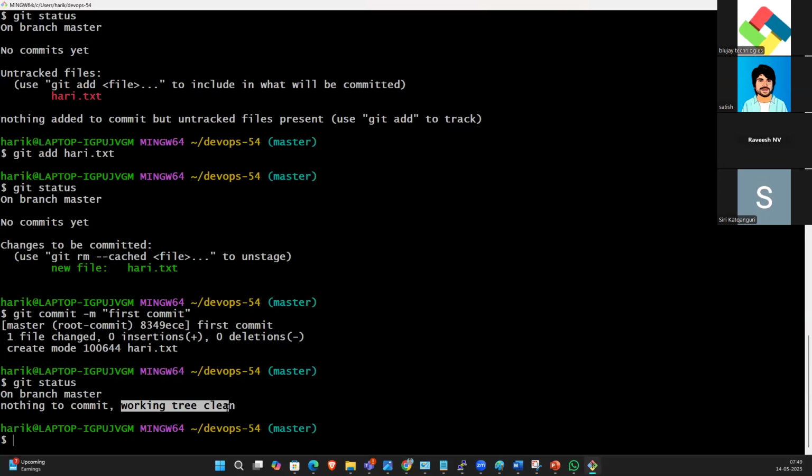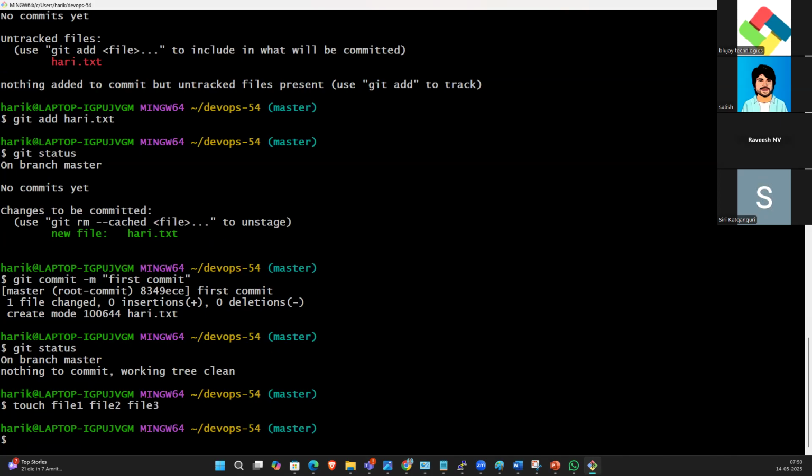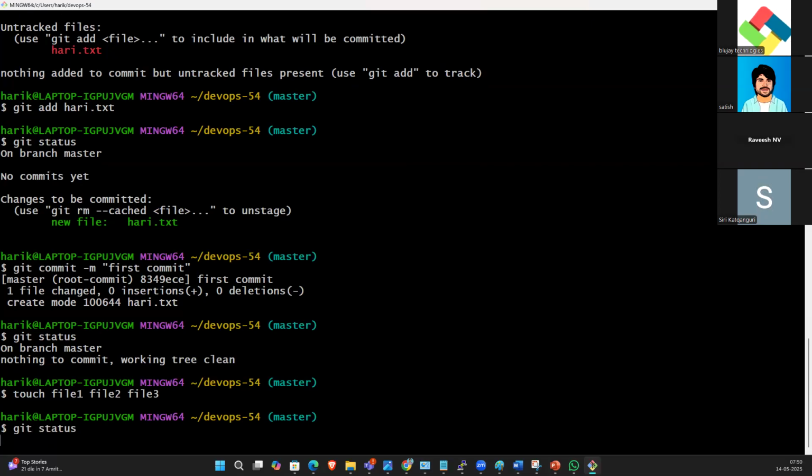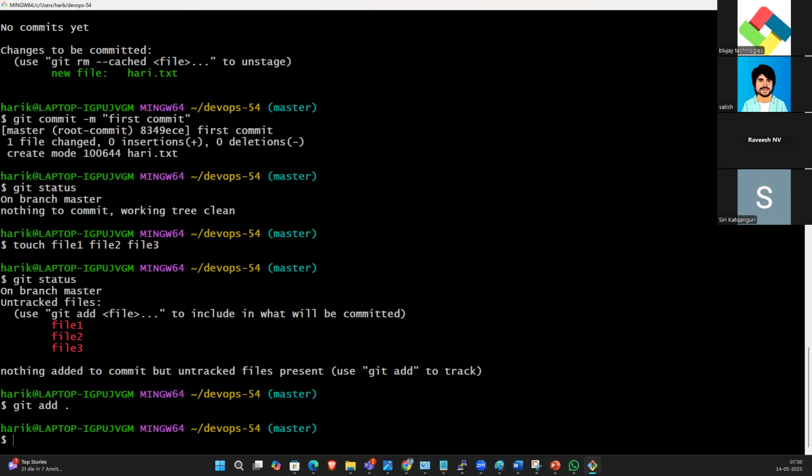Yes, right? So I'm creating again: touch file1, file2, file3. So in the working tree, we created three files. git status. So three files are untracked. How can you track them? git add . If you press the dot, guys, it represents all the files: file1, file2, file3. We don't need to mention each file. If you press dot, it will add everything.